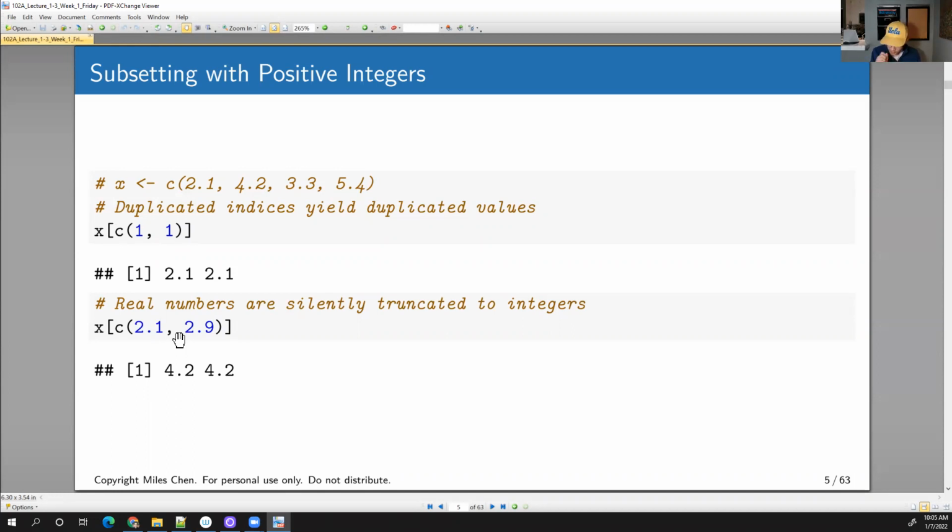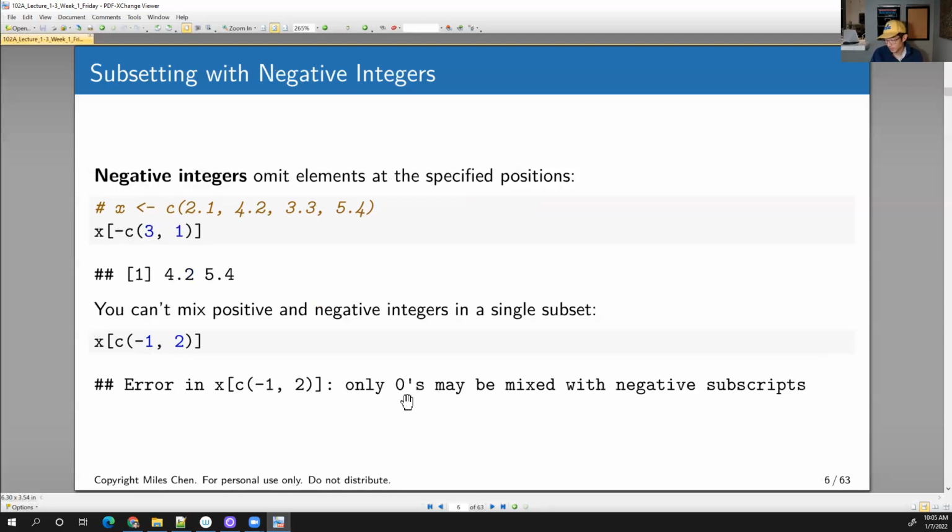Now, later on, we'll learn floating point math. And sometimes you think you're getting 3, but you're actually getting 2.999. And it could lead to wonky results, okay? So just be aware of that.